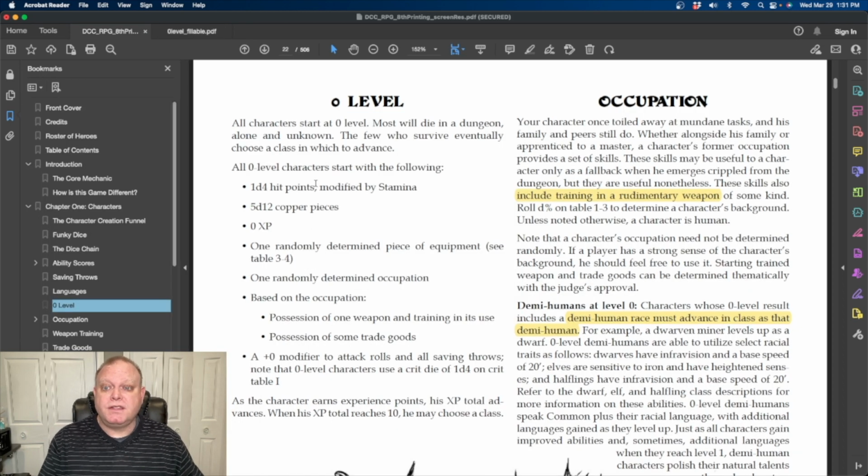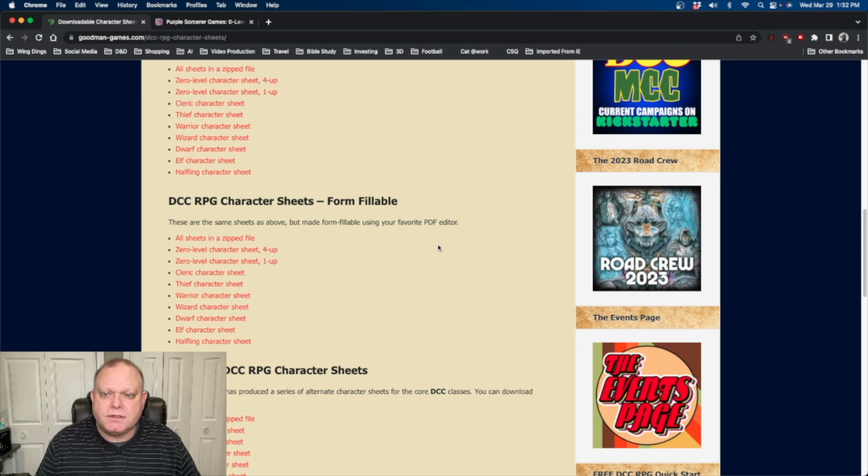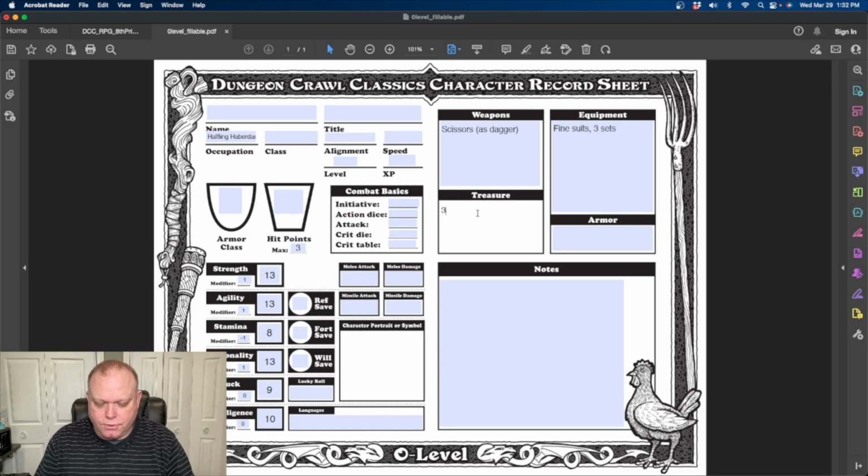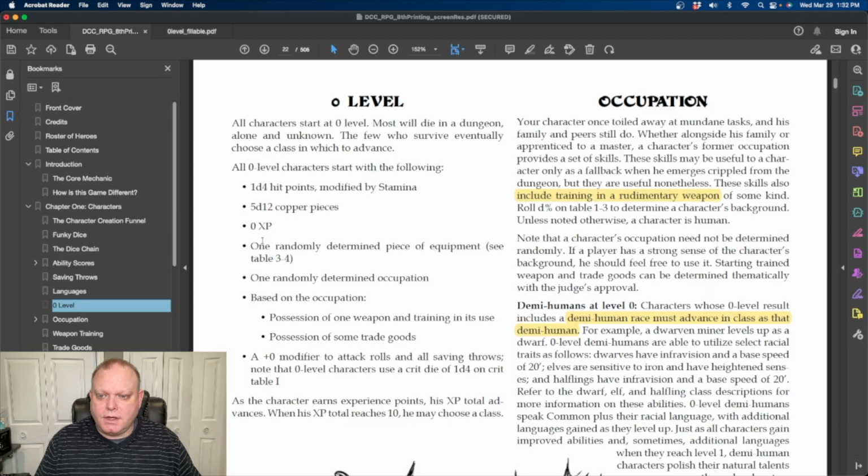The next thing on the list is how much coin do I have? And we can see that's 5d12. So I roll 5d12 and I come up with 36 copper pieces. And right here under treasure, I'm just going to put in 36 CP. Next it says 0 XP. All right, that's fine.